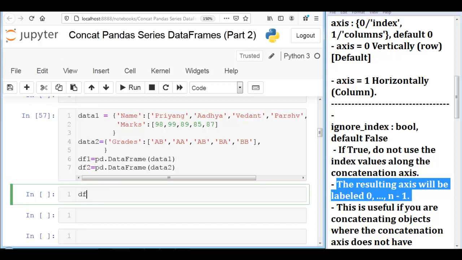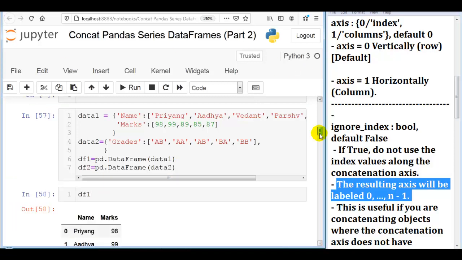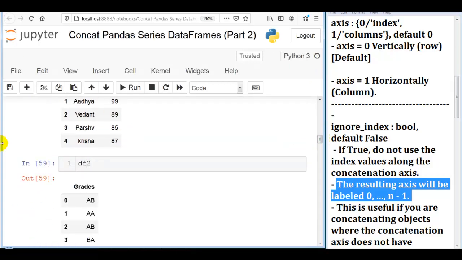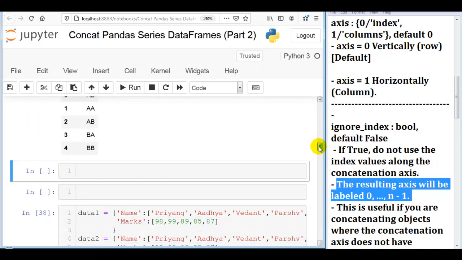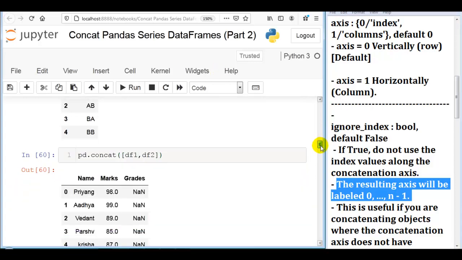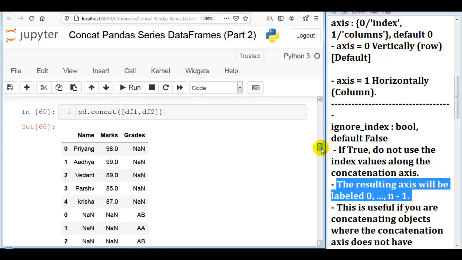As you can see, our data frame 1 has column names name and marks, df2 has column name grades. So now let us concatenate these two data frames having different column names. So pd.concat and the data frames that we have to pass into the Python list, that you can see over here. By default, two data frames are concatenated vertically, row wise, because as you know, by default the value of axis is equal to 0.